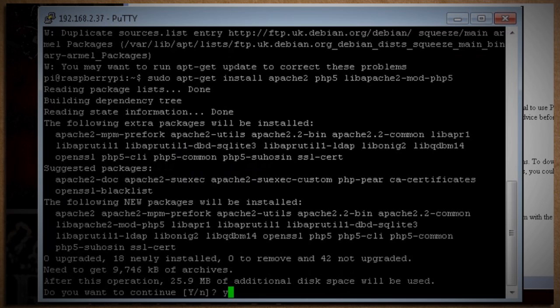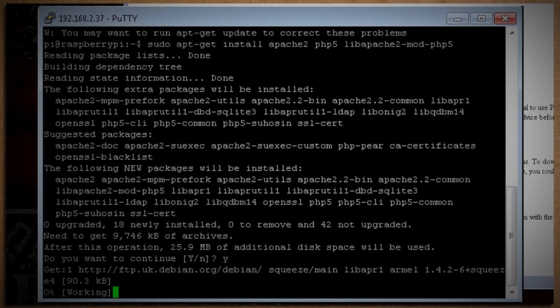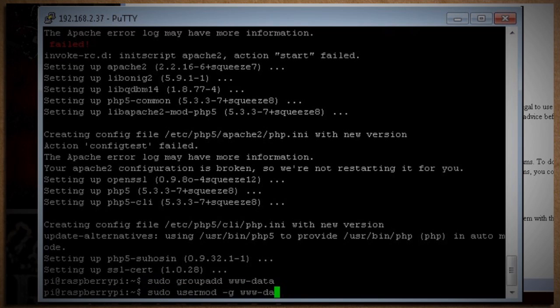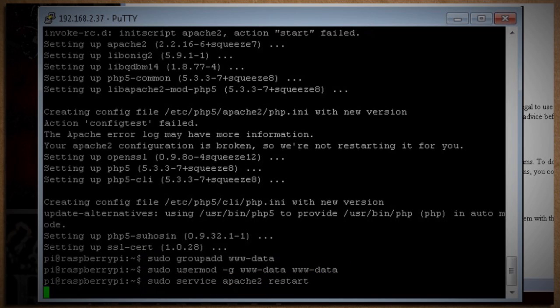If you want something lighter than Apache, you can also install the Cherokee web server, which I've detailed on the wiki, but I'm just going to go with the more popular one for now. You'll notice that a portion of the installation fails before it finishes. So to fix this, add a www-data user group and mod it, then restart your Apache server.